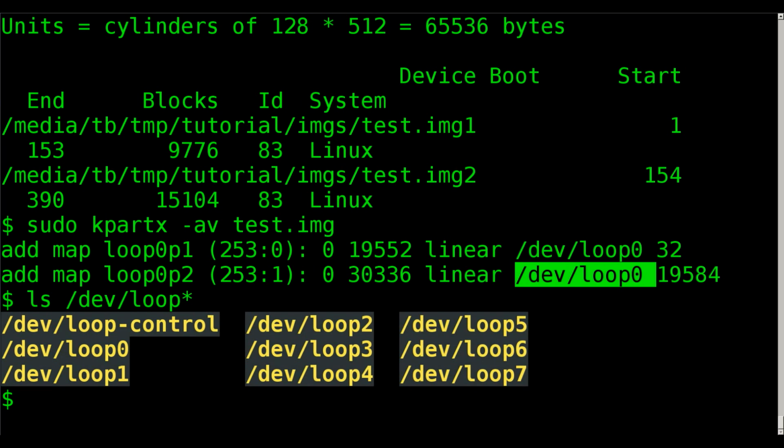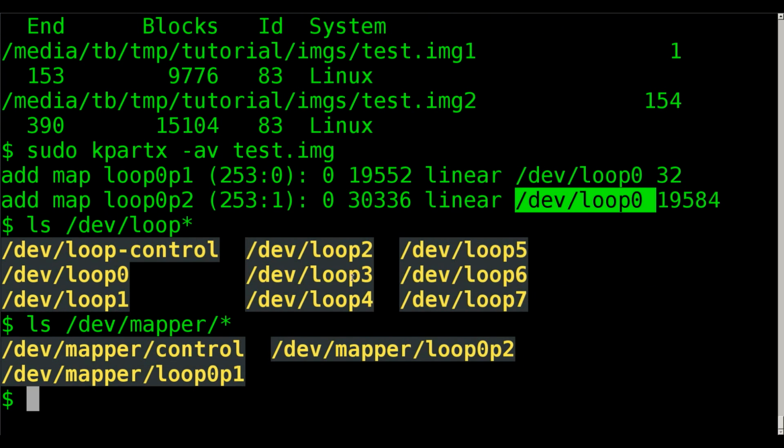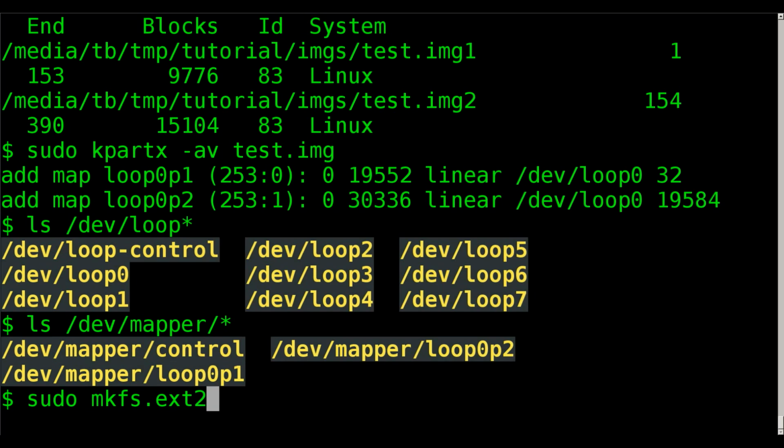We just see the loop devices. There's no p1 and p2. That's because they are mapped somewhere else. If we list out the devices under a folder called mapper, you can see that there is a loop0p1 and loop0p2. So now we can say sudo mkfs.ext2 for the first partition, and we will point that at our mapper loop0p1.